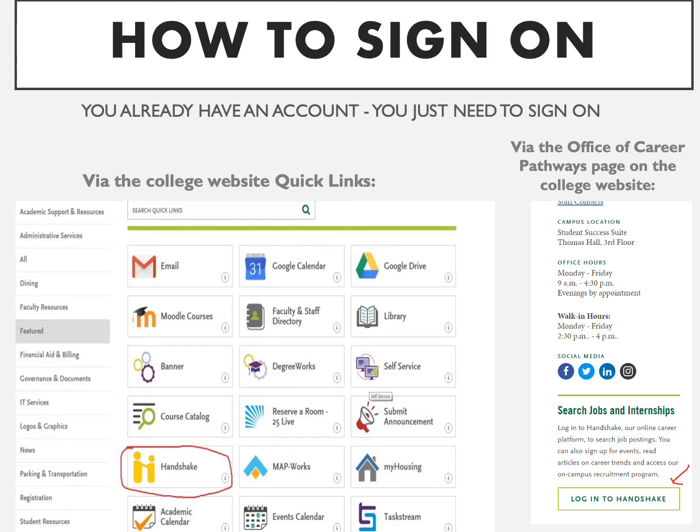So we think this is the easiest way just because it requires the least amount of work in accessing the college's website. However, we do have another route that you can access this via the Office of Career Pathways page on the college website. So if you're already there just looking for your career counselor or a sample resume of sorts, you can also access the jobs and internship search board known as Handshake that way.